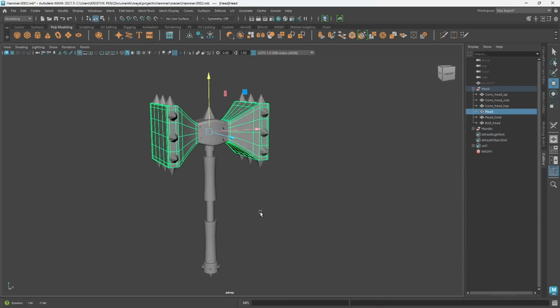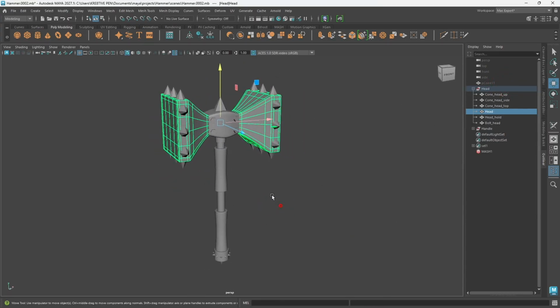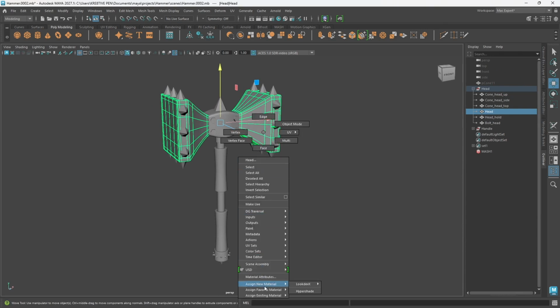Okay, now it is time for us to start assigning material. So we're going to right click, go to assign new material. Where is that? Assign new material. So we'll come down here to look dev. This is not the way it is in Maya 2026. Yeah, that's different. So we can go to Arnold because it is different. So we can use the hypershade from here right now.